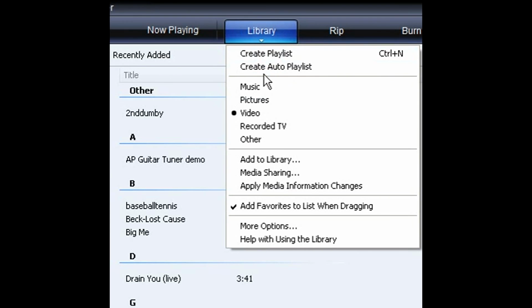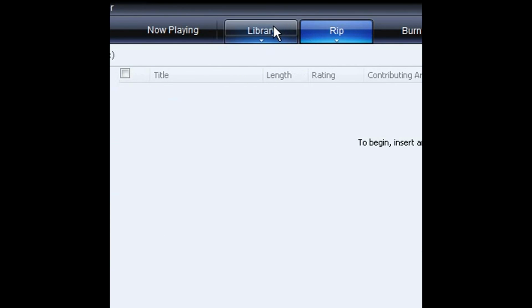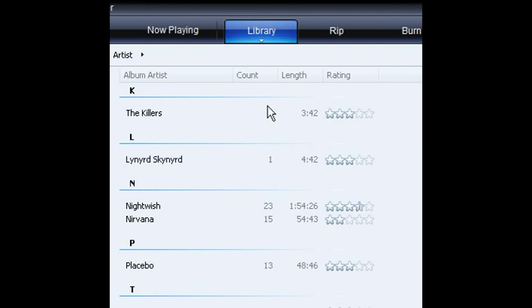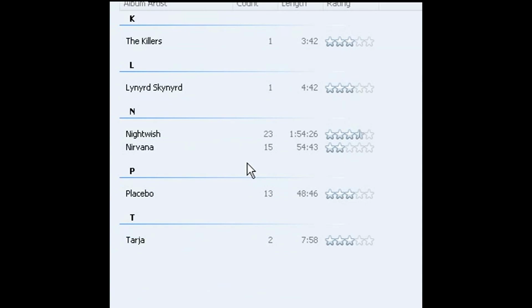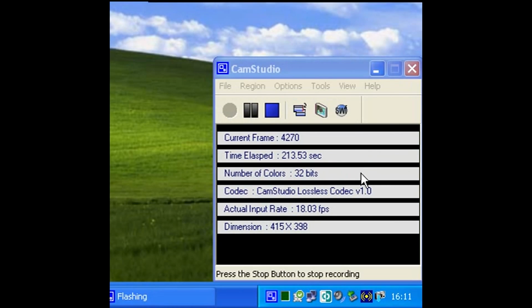Now, it will tell you that the library is empty, so it will do a quick search of your hard drive for media files and it will automatically add them to the Windows Media Library. So if you did everything right, you should now have a well-functioning media library and you can manage all your files any way you'd like.